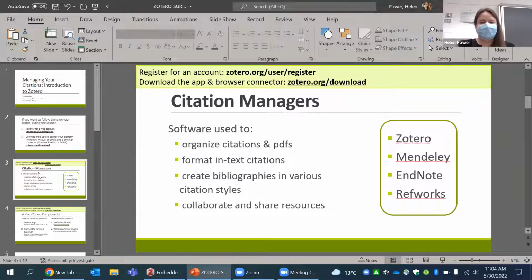Okay, all right. So for those of you who don't know, a citation manager is software that allows you to organize your citations, all your PDFs and all of your citations to books and websites and different types of resources. And it's a really easy, quick way to actually cite those resources in your papers. If you're using Microsoft Word or Google Docs or any of those word processing softwares, it's really, really easy to use the citation manager to cite within those documents.